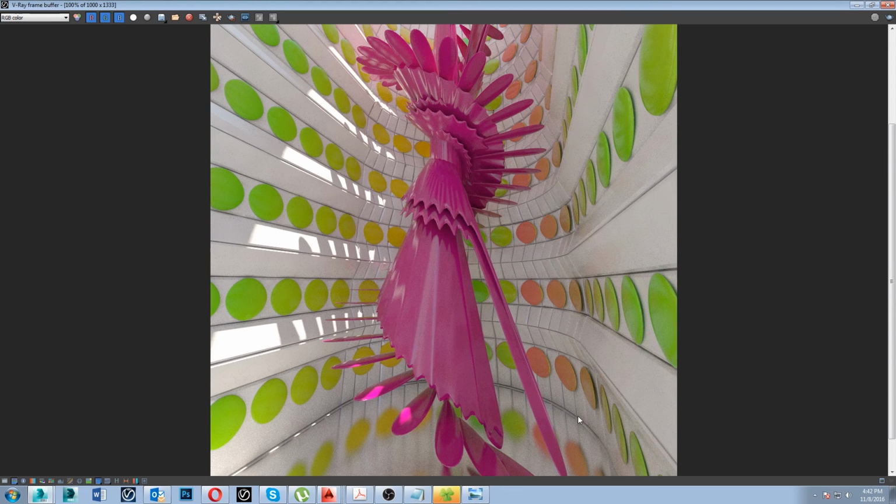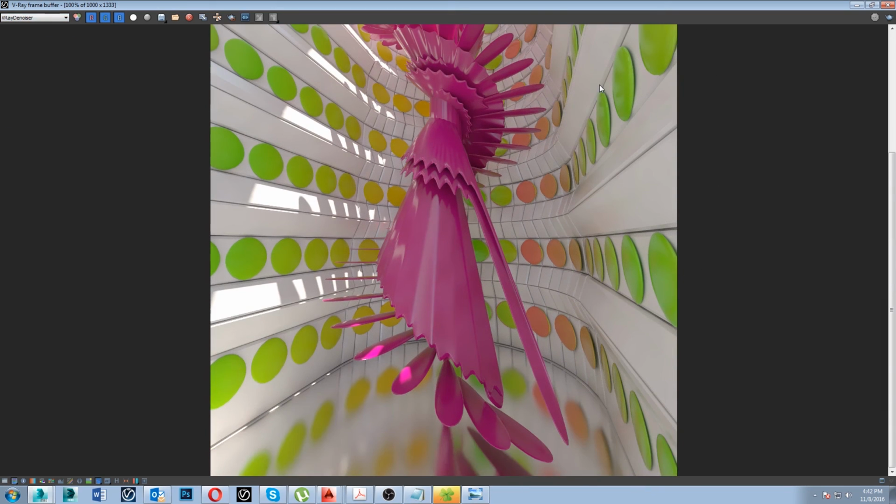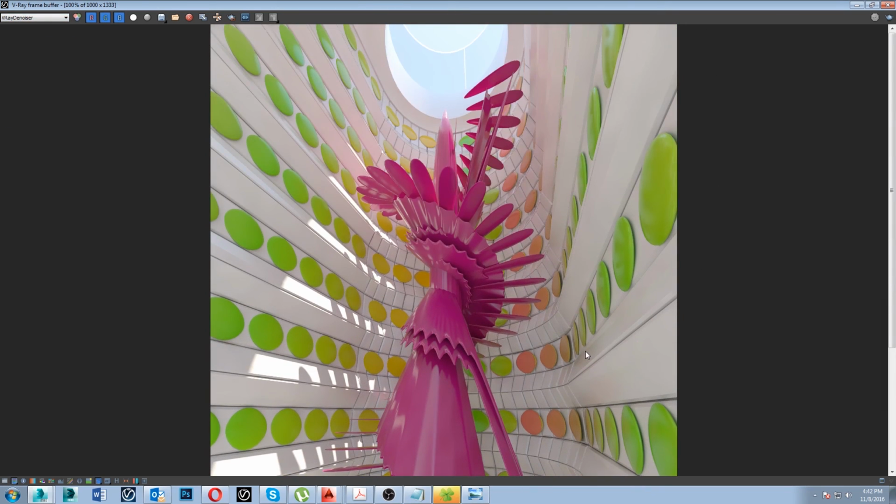See all these dark corners wherever we have these reflections. By the way, all the materials in this scene are reflective, just to add as much noise as possible. Let's see, Vray Denoiser, it's beautiful. So that is Vray Denoiser.